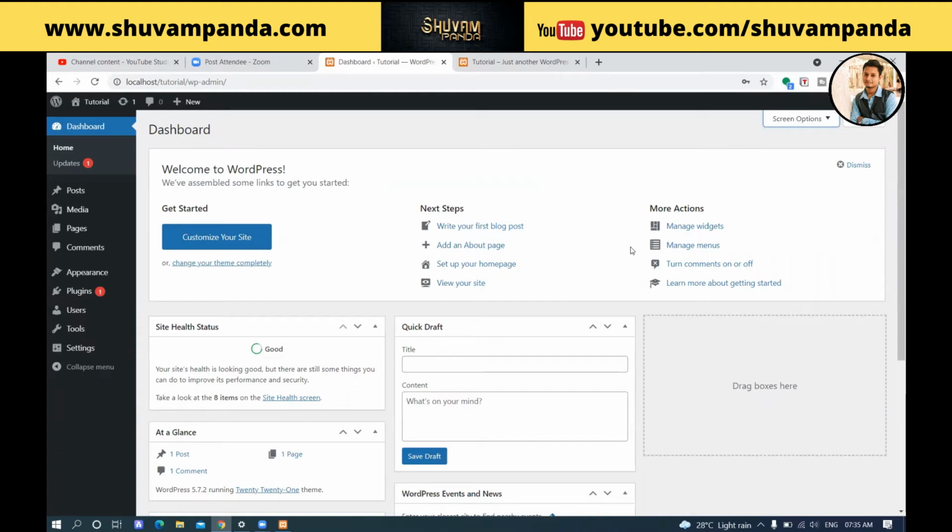Now this is the welcome message. It includes the customization of your site. The center column provides some useful links, such as creating a blog post, creating pages, and viewing the front end of your website. And the last column contains links like widgets, menus, settings, and things related to comments. So on the left side you can customize your site.